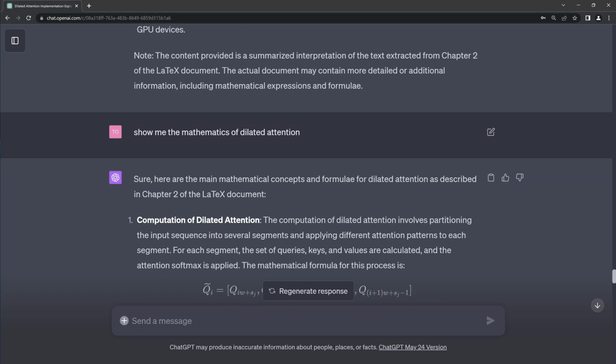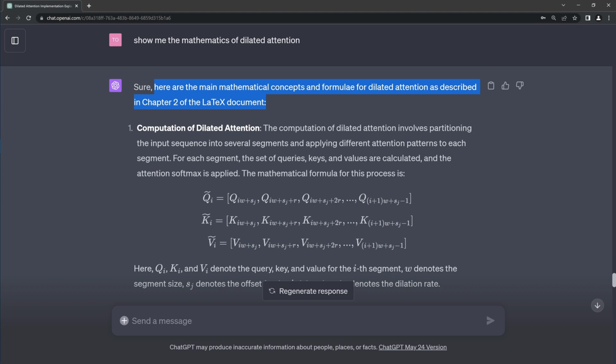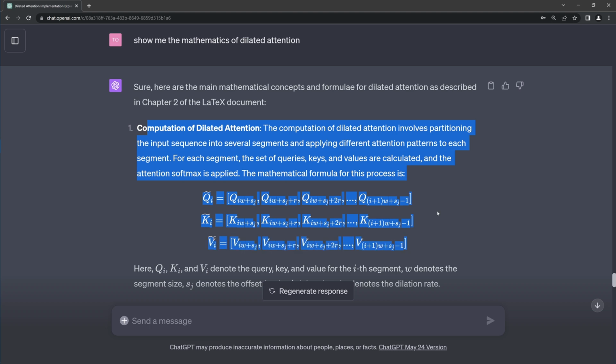Then I say, okay, show me now the mathematics of dilated attention. And it's a miracle, but Code Interpreter comes back and says, sure, here are the main mathematical concepts and formulas for dilated attention as described in chapter 2 of the LaTeX document. Look at this, computation of dilated attention. Here are my mathematical formulas. This is it. Yes, absolutely. These are the formulas that I need.